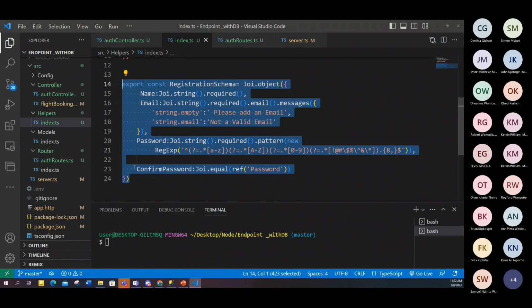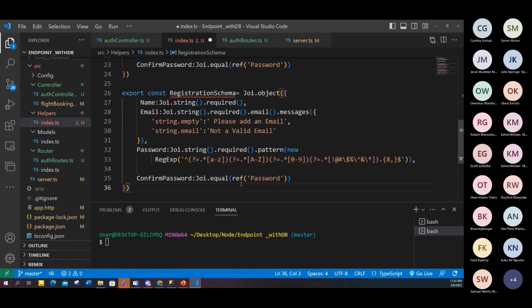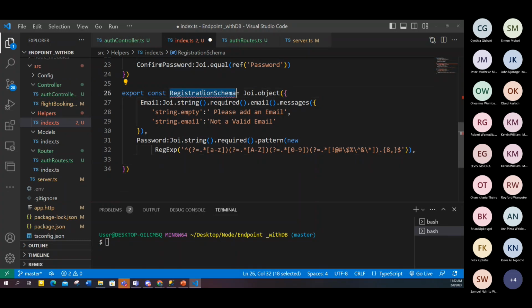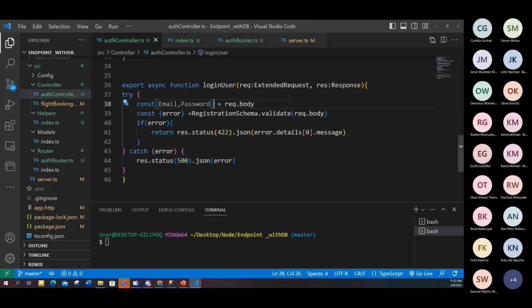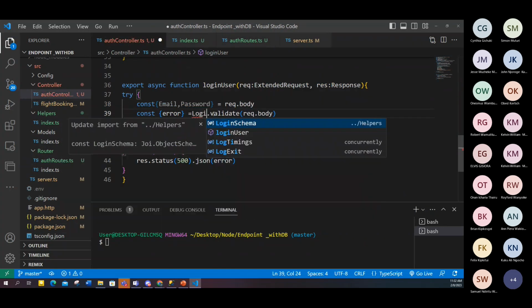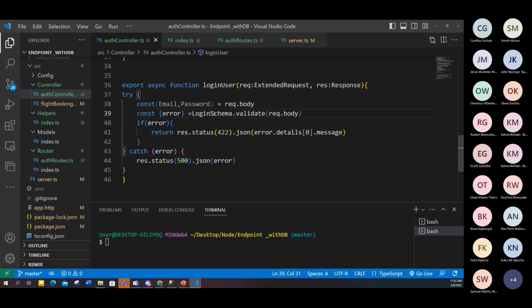Let's copy this because I'm reusing it, and I'll remove the confirmed password and the name there because I have to validate these two, and I'll call this login schema. This is what I'm going to use here. With login schema, I'm going to get the email and the password, because to log in, you just need an email and a password.